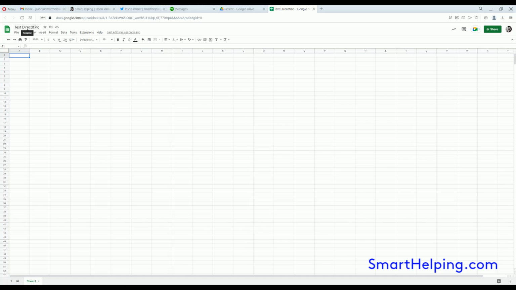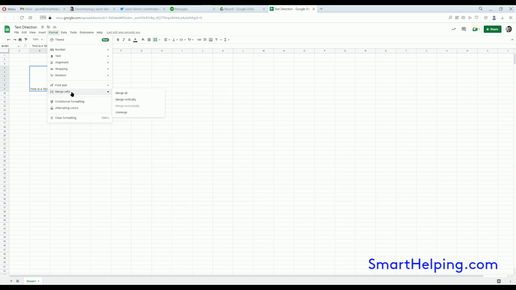Okay, so here we are in Google Sheets, and let's see what's going on in this one. I can't spell. All right, so here I've got text, and I want it to go long ways. Okay, and so how do I do that? Format, and I don't know how to do that. I want to find out. Let's see, alignment. This might be easier. No, rotation. Oh, here we go. Let me go -90. Oh, yeah, there we go.